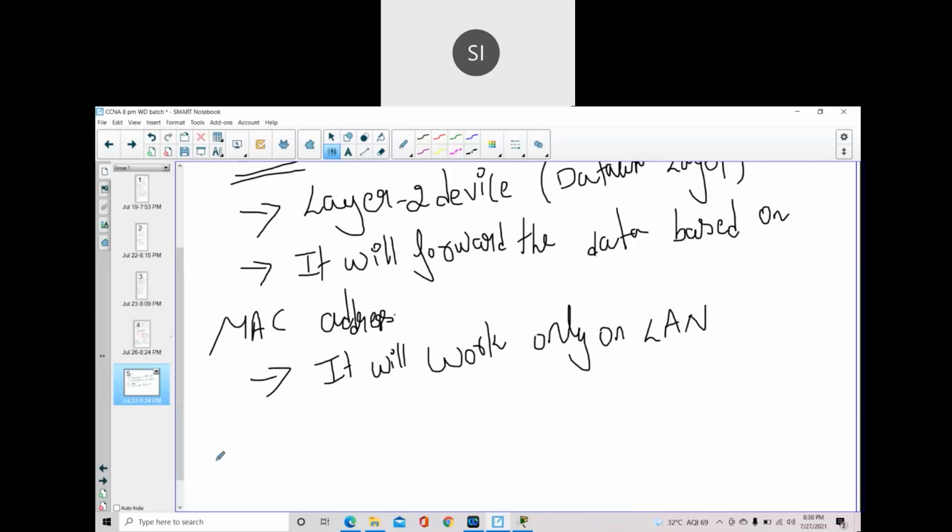Okay, and yesterday I said the hub, for the first time alone, will be sending the broadcast. Next time it will be sending MAC unicast traffic. So that's one more thing you can note. Okay, and the switch maintains one table. What is the table? Yesterday I said the MAC address table, yes, correct. The switch maintains one table, and that table is called the MAC address table.